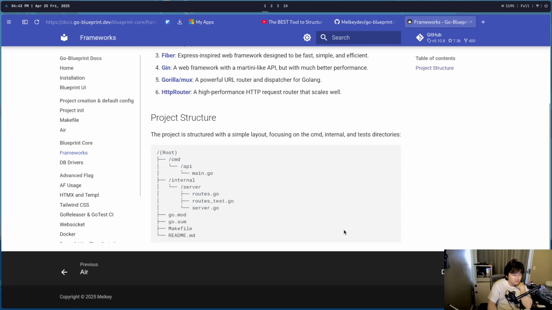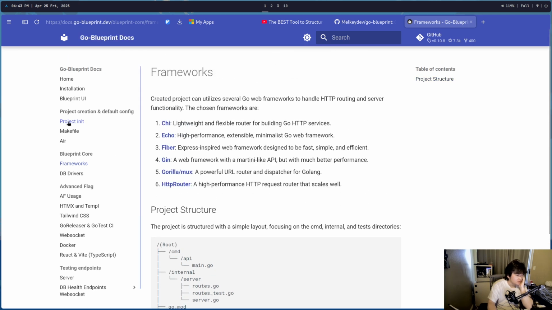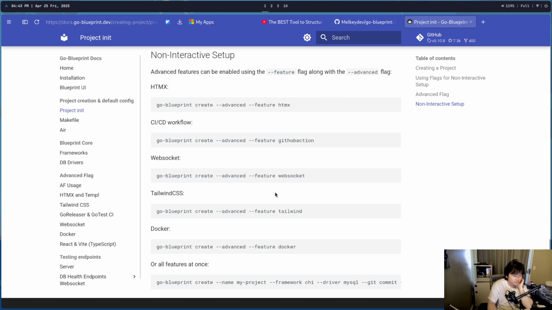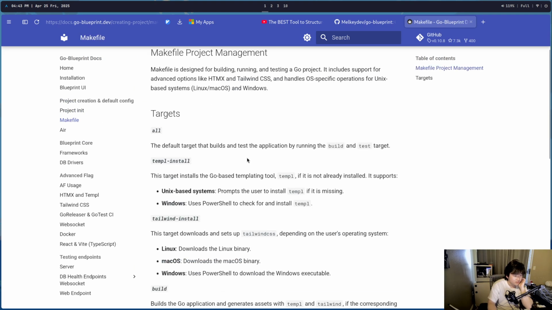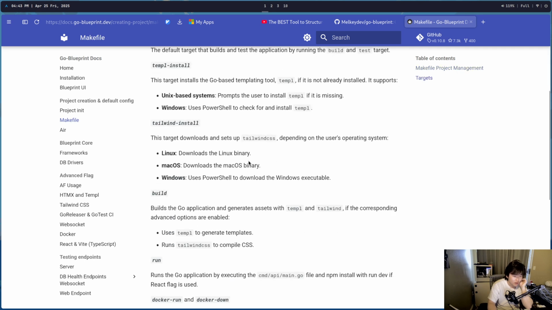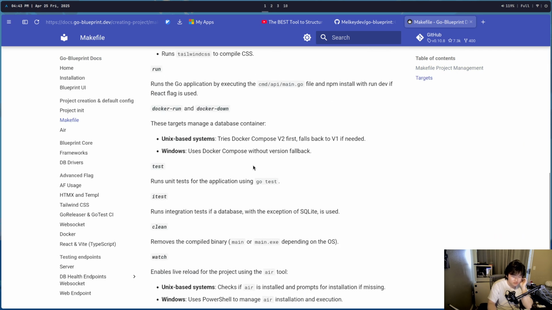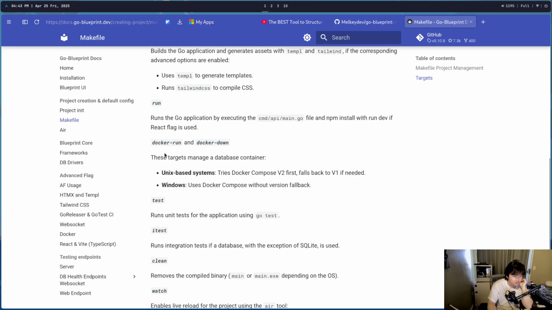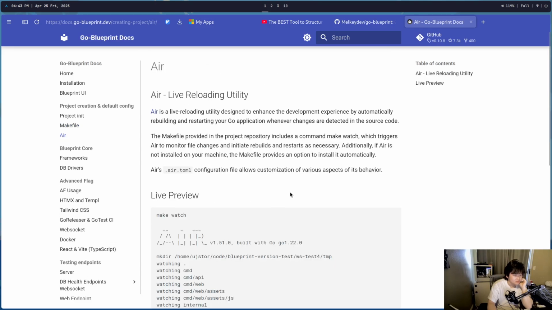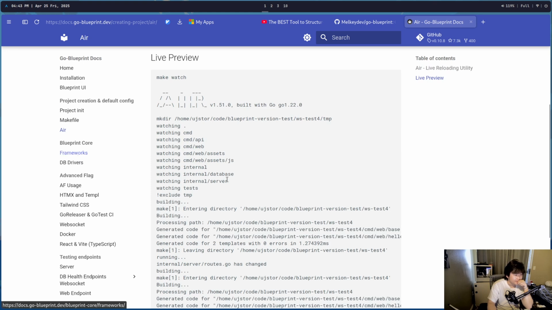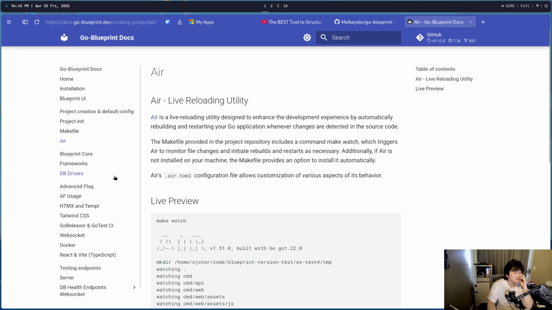Frameworks. CMD, internal, and test. Can we explain those, like, breakdown? Makefile. Wow. Tailwind. Holy shit. Damn, this feels like Next.js but Go. Cool.